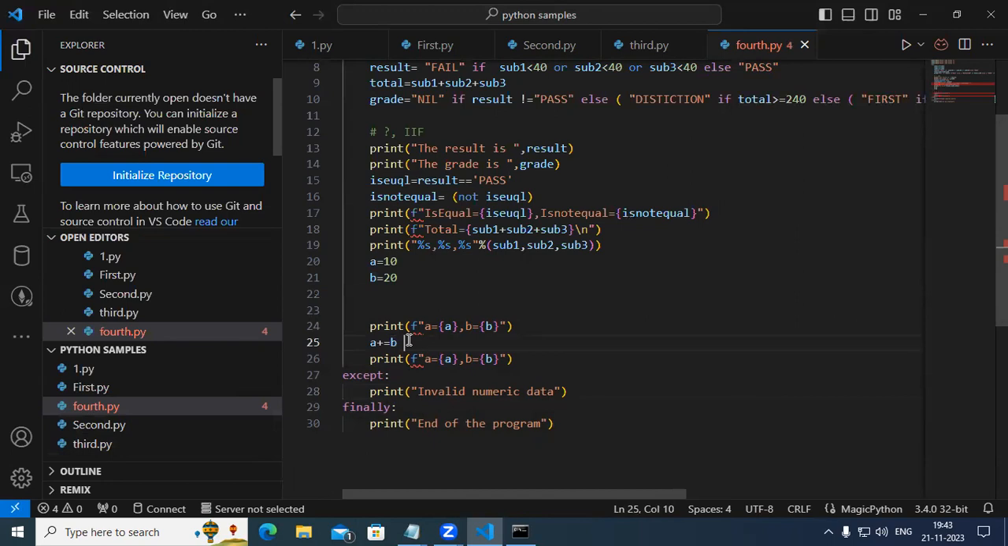Like this you can go with minus equal to, similarly star equal to, or slash equal to, or star star equal to. These are called shortcut operators. So Python supports such operators.